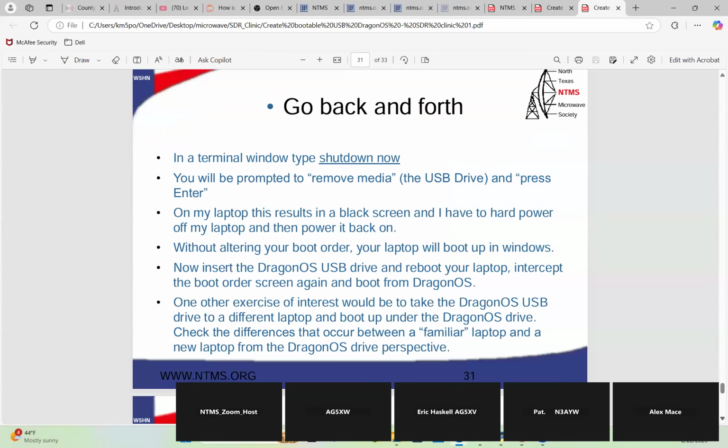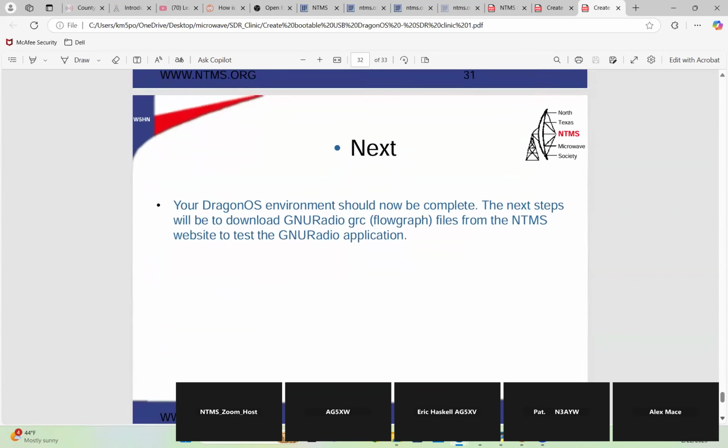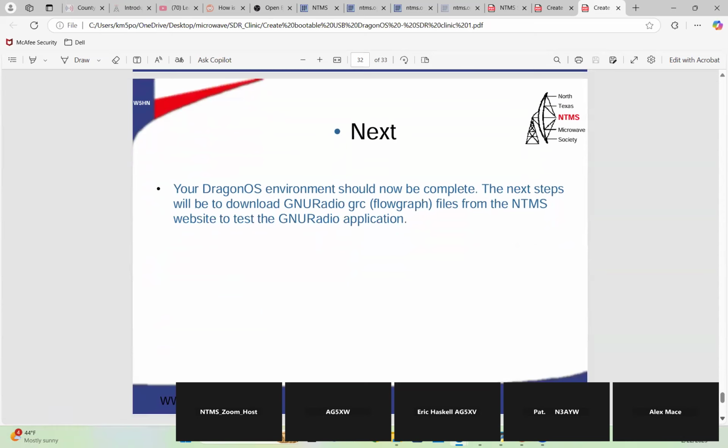Back and forth like you did with the Ubuntu stick. Make sure you can get back in Windows on your machine. Make sure it flips back into Dragon OS. Take it to another computer. Next would be to download the GNU Radio flow graph files. They end with .grc from the NTMS website to test the GNU Radio application.